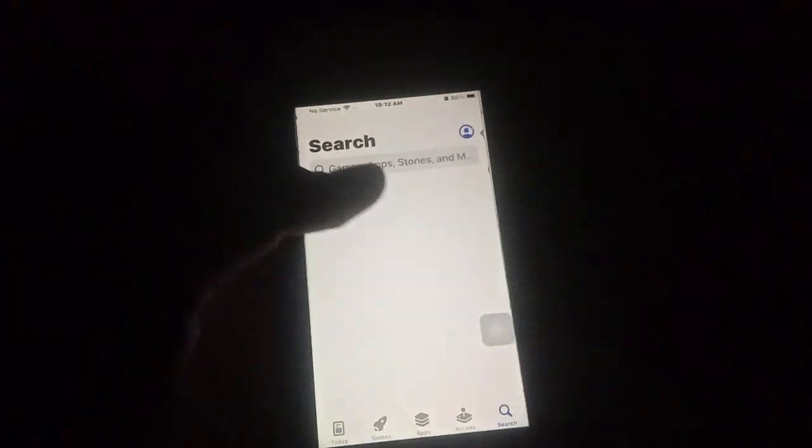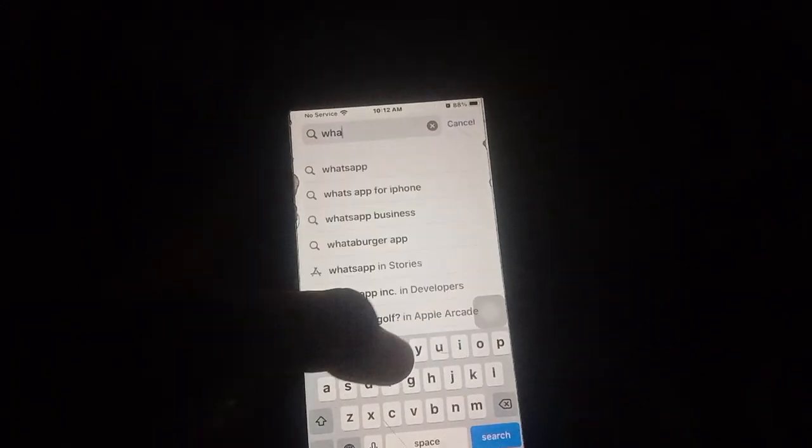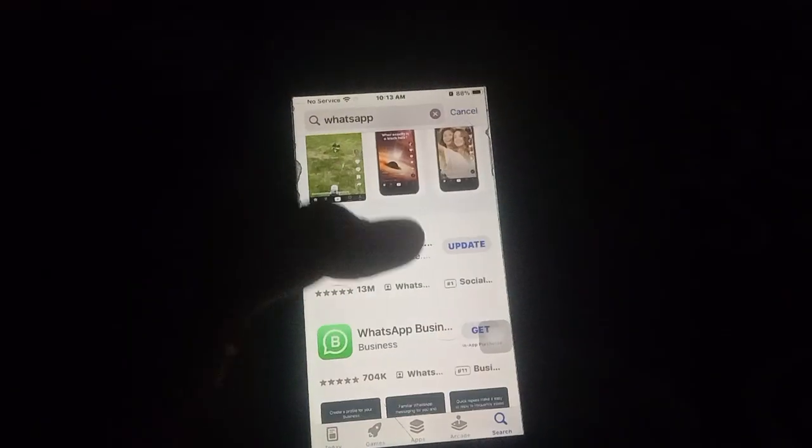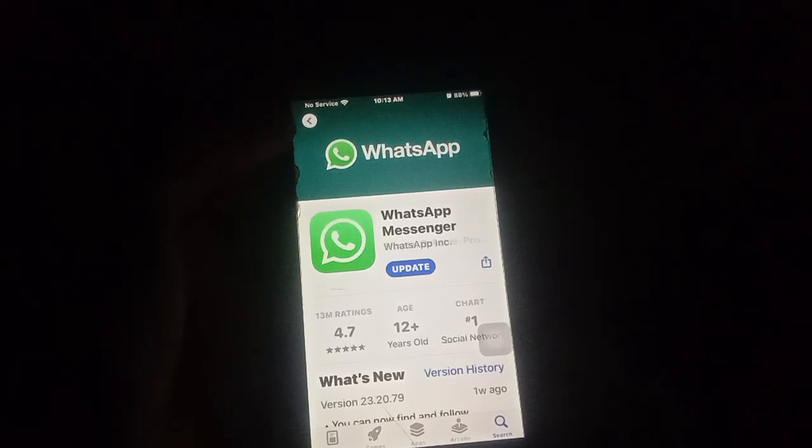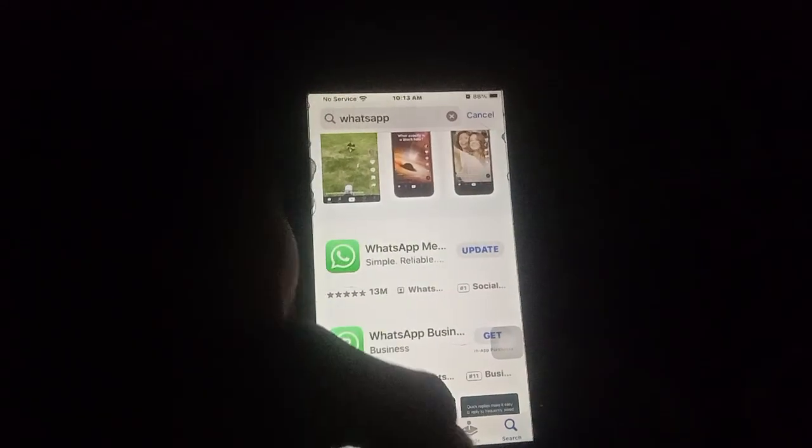Open the App Store, then search from here. Search for WhatsApp, and check whether a WhatsApp update is available or not. An update is available on my iPhone, so check for the update. Then update it on your iPhone, and your problem will be fixed.